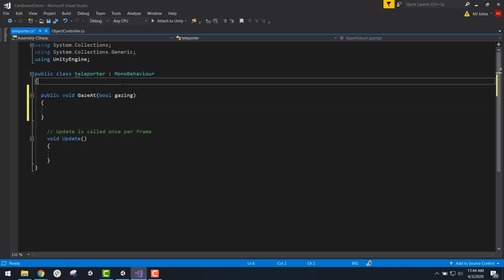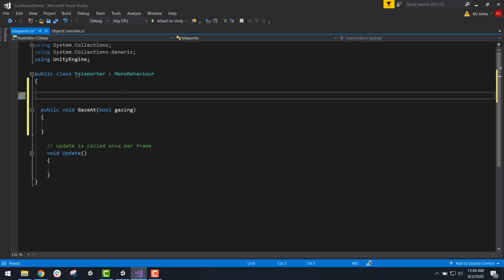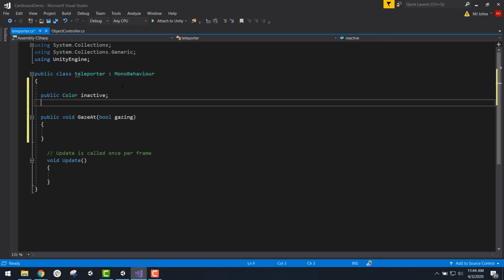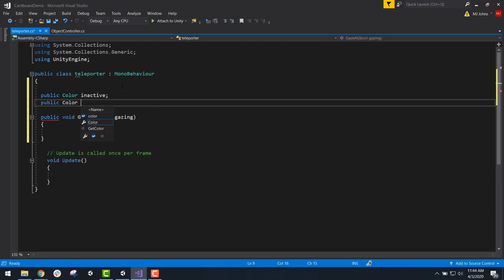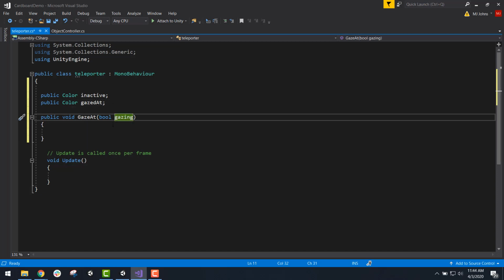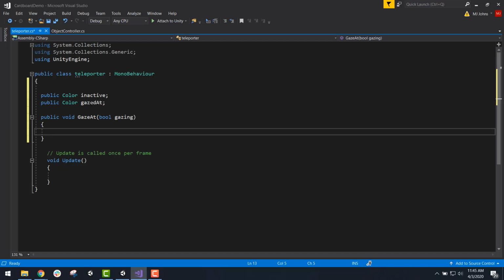So I'm going to make a couple of color variables at the top. If you make these variables public, then you can actually set them in the inspector with a color picker. So I'm going to do public color inactive, and then I'm going to do public color gazed at. So this color gazed at does need to be a different name than the bool. These are both variables, and so I don't want to mix things up by trying to use the same variable name. So do make sure that these variables are all named something different.